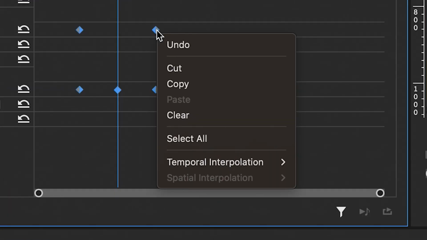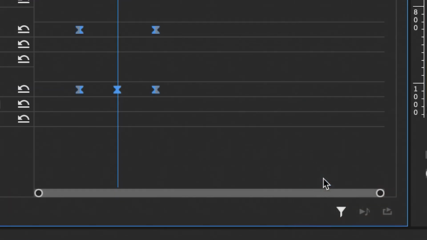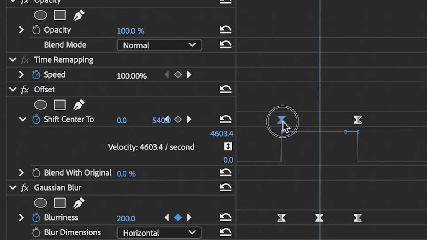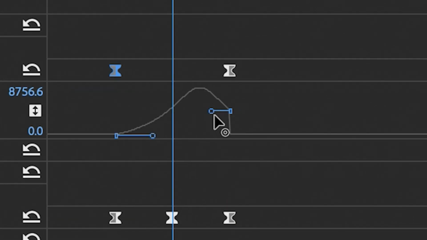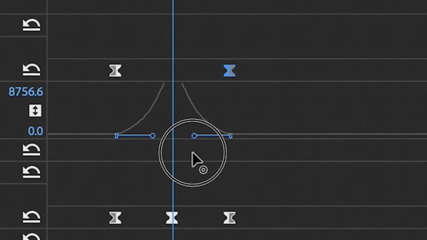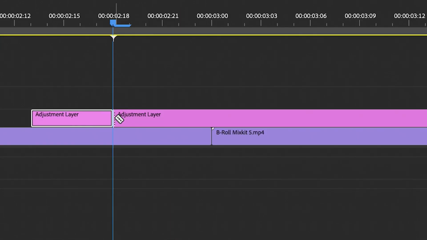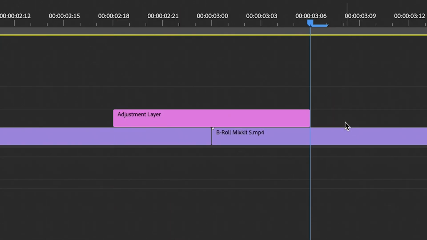5 keyframes, select Bezier as their temporal interpolation, select only the first keyframe for shift center 2, drag the blue handle down and a little bit to the right, drag the other blue handle of the second keyframe down and a little bit to the left, then trim the edges of the adjustment layer and you're done.